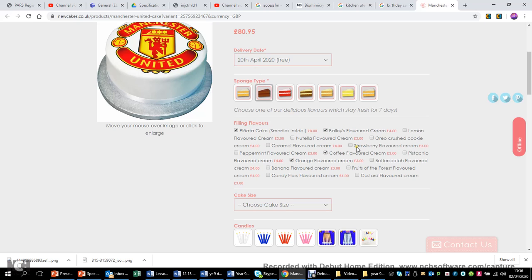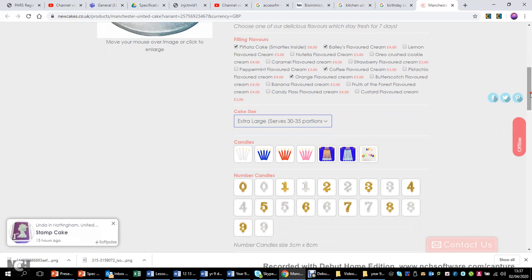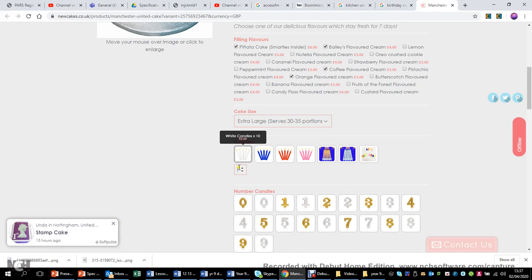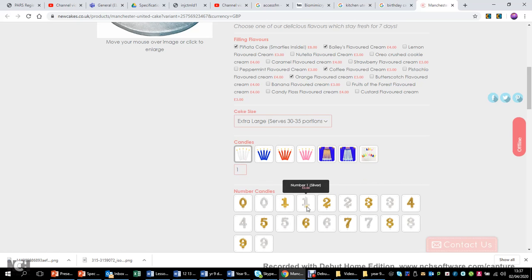You can see the price of this is going up. The size of the cake. So how many people is it going to actually serve? I want an extra large please. £70.50. This is going to be a very expensive cake. And the amount of candles. Now, the different types of candles, let me think. I would like white ones on there, please. And white candles times 10. We might have some number candles. Let's see. Say if it was going to be for a 16-year-old, a 16, so we'll have that.